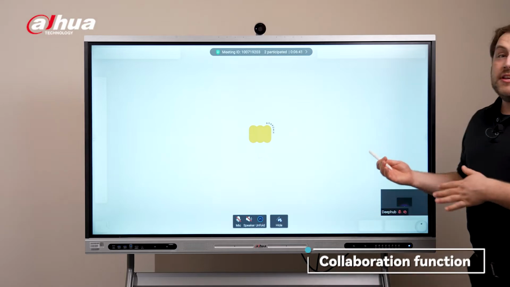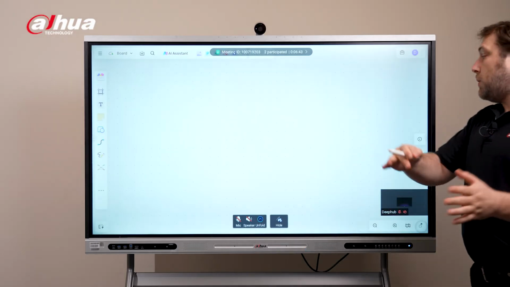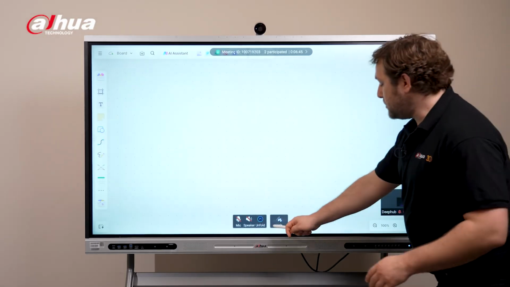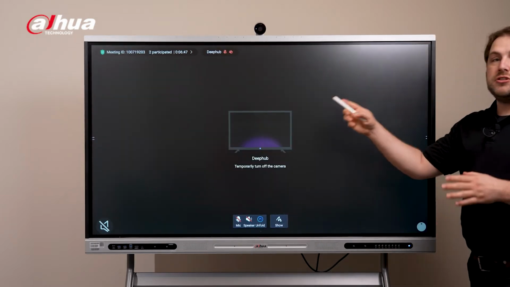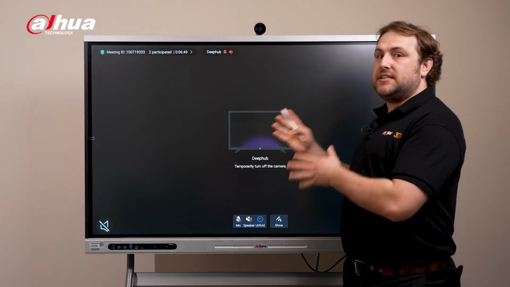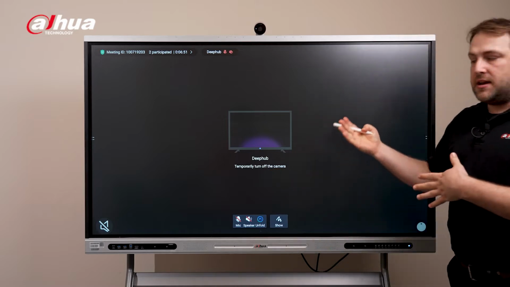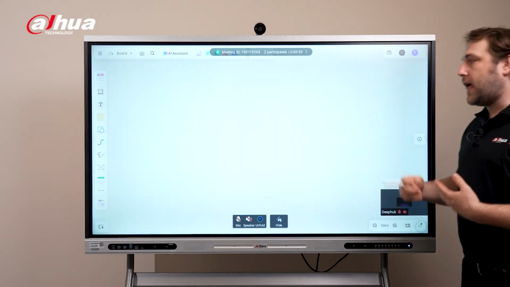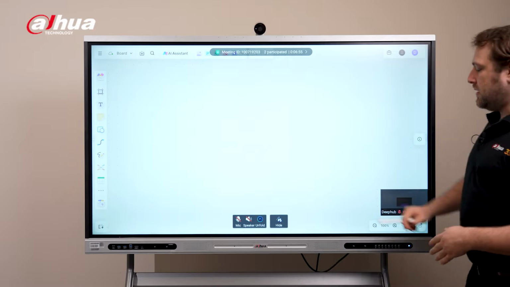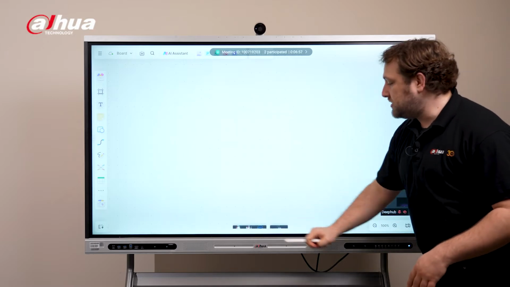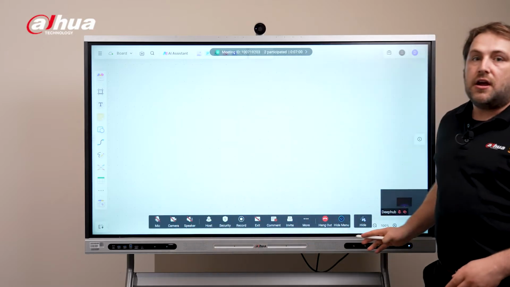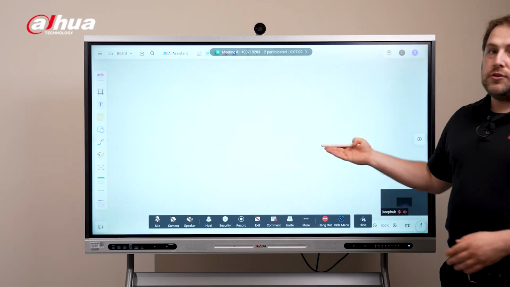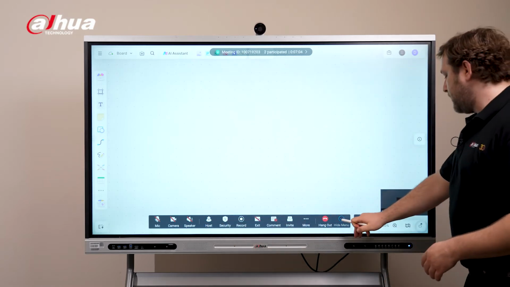So we're about to enter the interactive whiteboard. What I want to show you is that you can actually hit hide, so you can still access the meeting and see everyone that you're in the meeting with. And then just click show again, and you're back at the meeting here at the interactive whiteboard, and you still have all of these functions from the DeepHub meeting while using the interactive whiteboard.